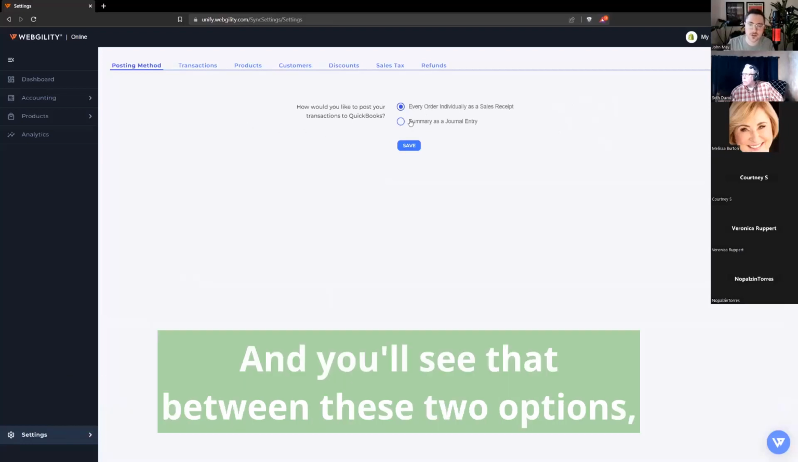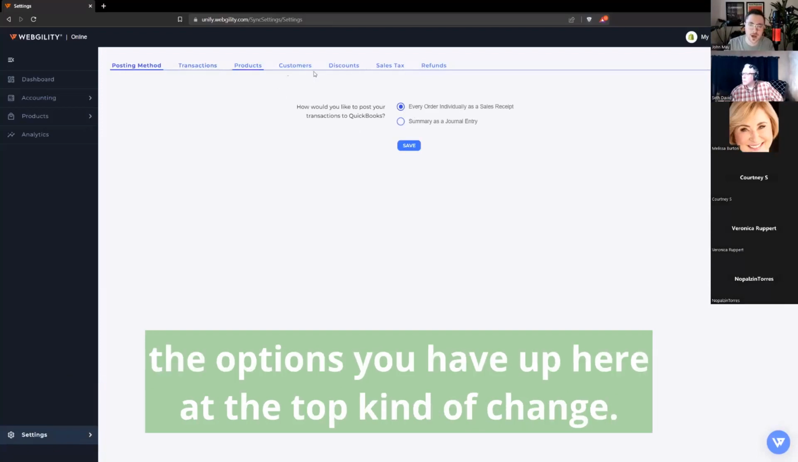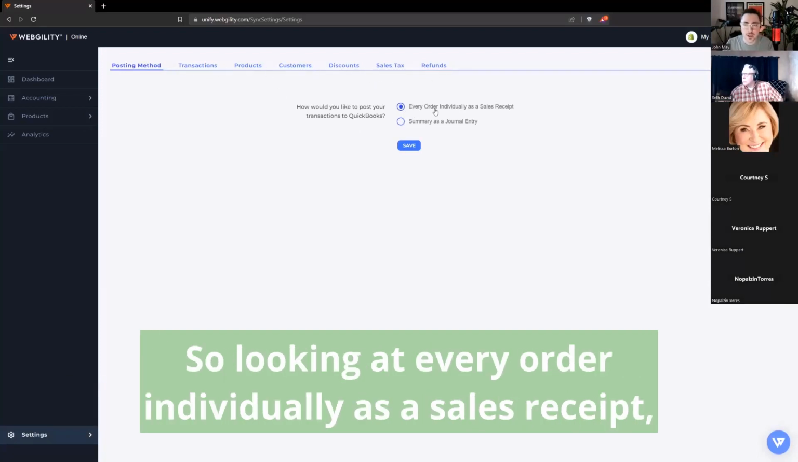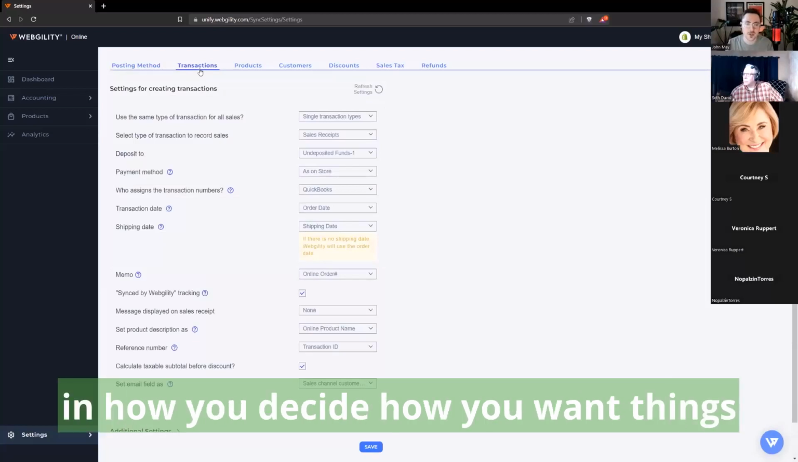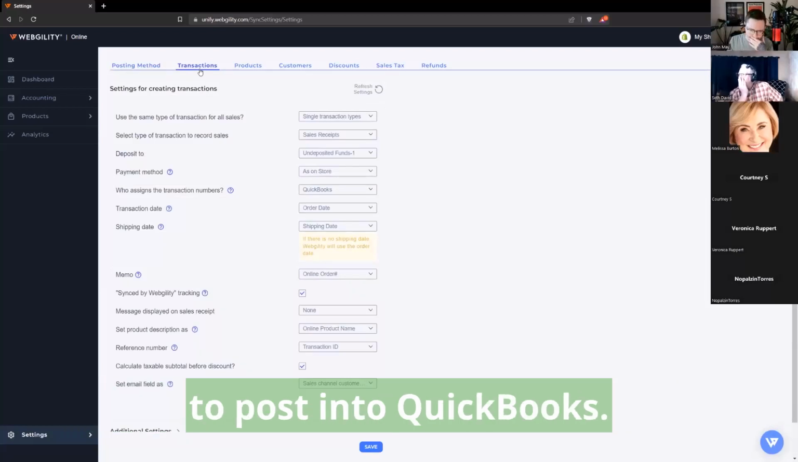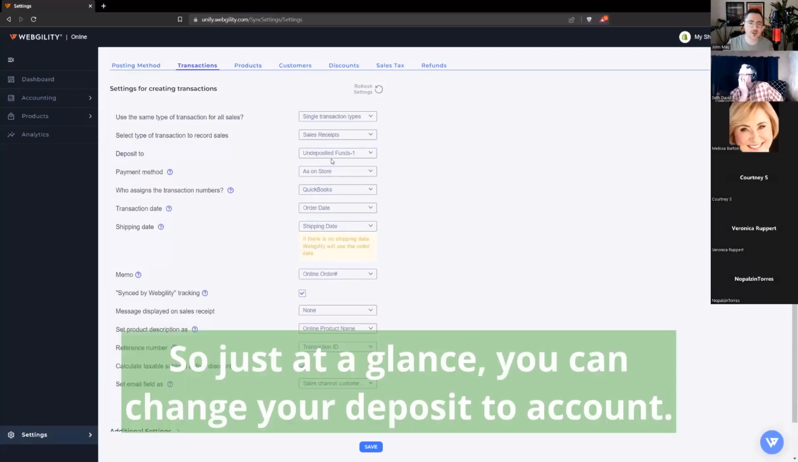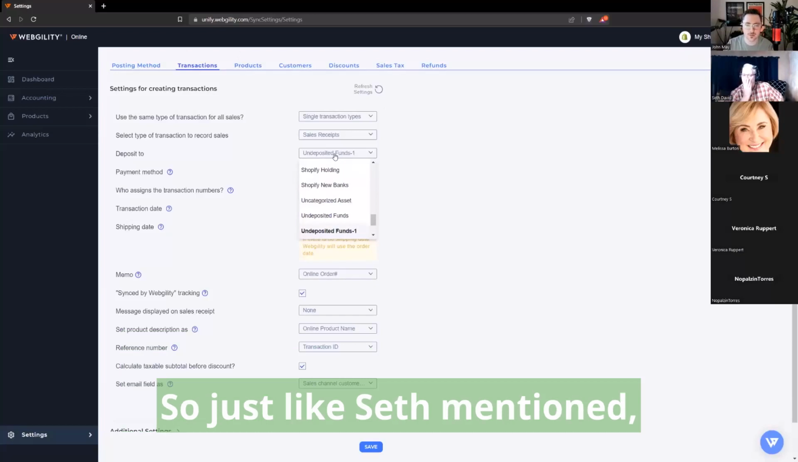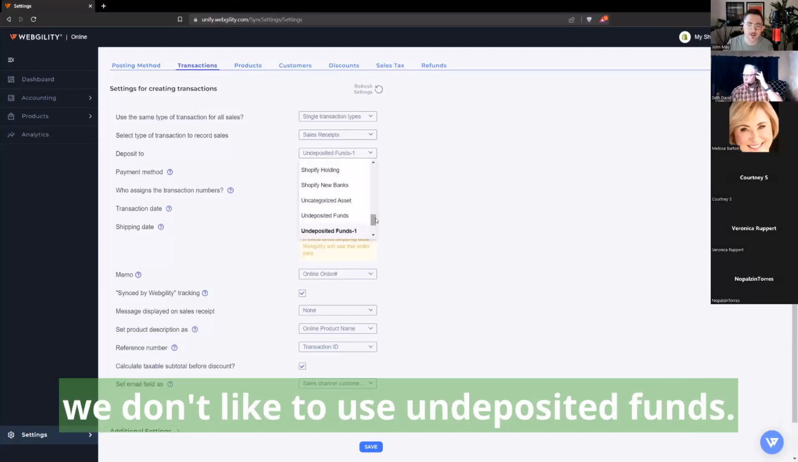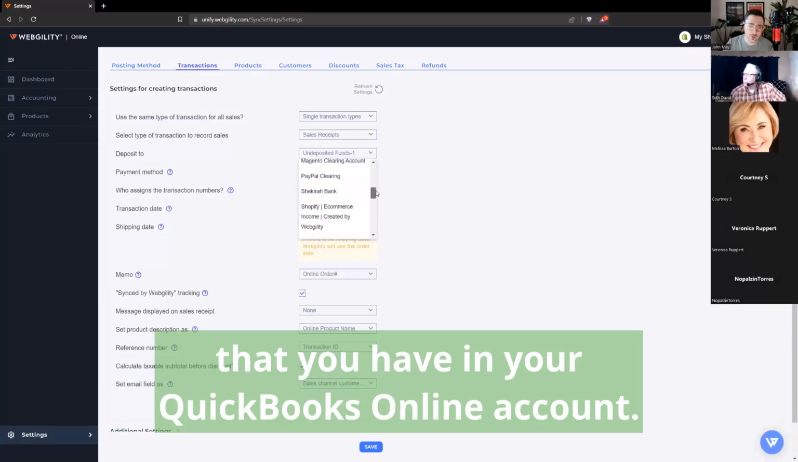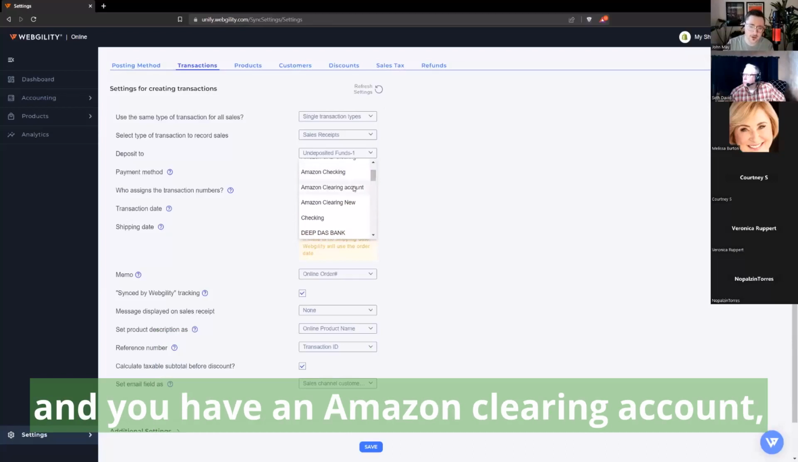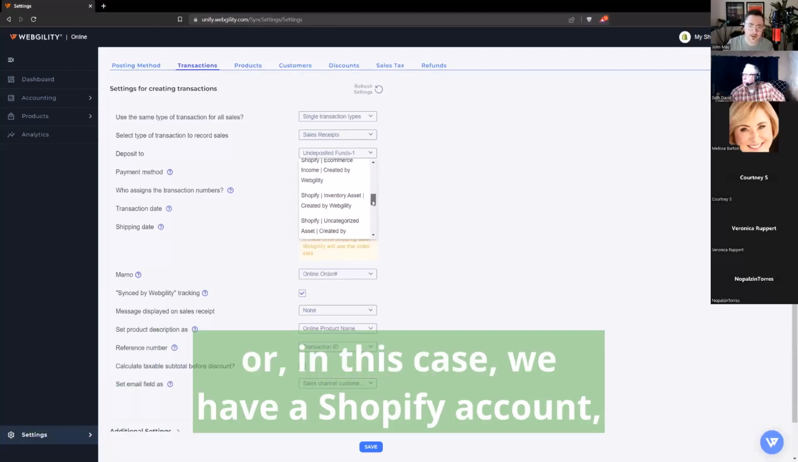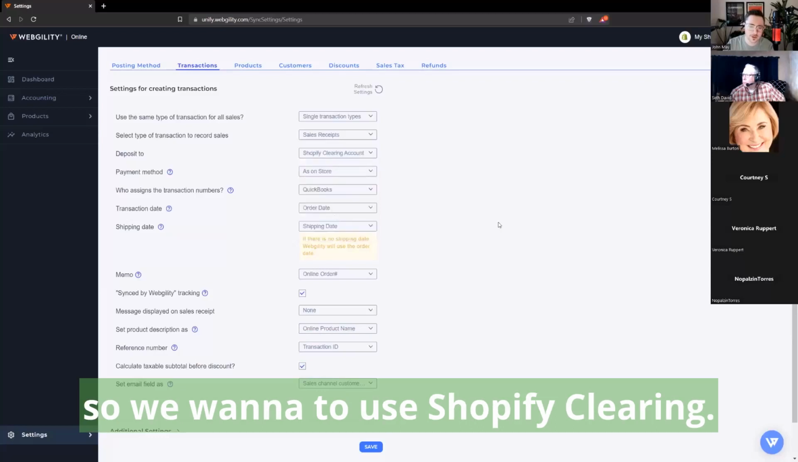And you'll see that between these two options, the options you have up here at the top change. Looking at every order individually as a sales receipt, you have a lot more granularity in how you decide you want things to post into QuickBooks. Just at a glance, you can change your deposit to account. Just like Seth mentioned, we don't like to use undeposited funds. This list will look at everything that you have in your QuickBooks Online account. So if we're working with an Amazon account, you have an Amazon clearing account, you can select that. Or in this case, we have a Shopify account, so we want to use Shopify clearing.